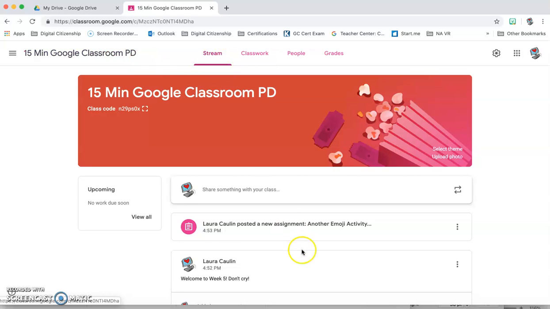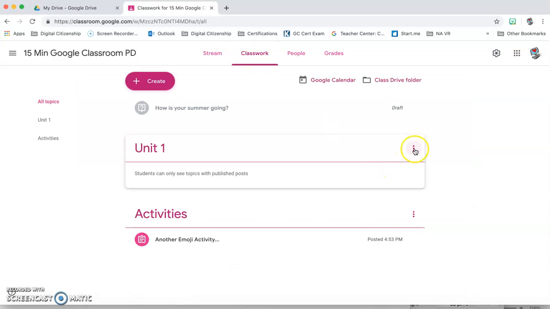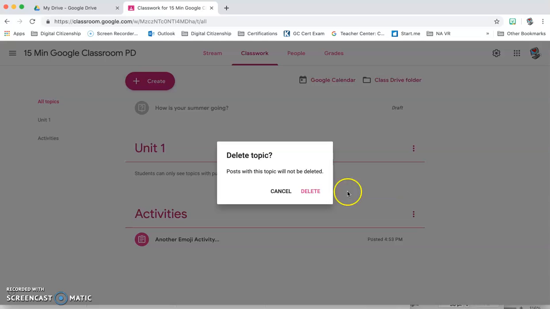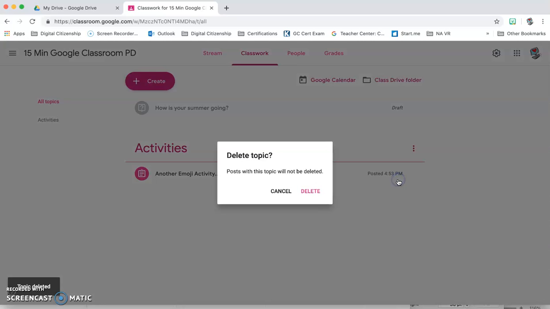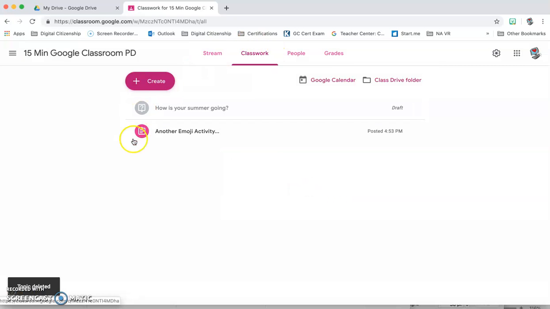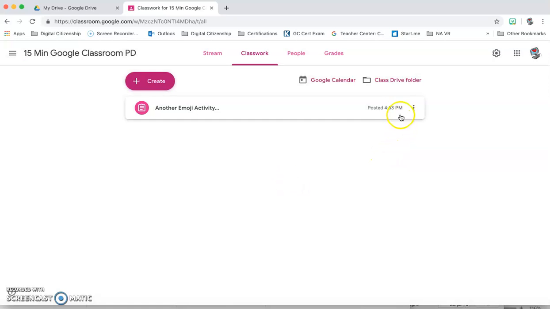Now, from here, I'm in this classroom. I have the stream. The stream is where I'll see everything chronologically that was posted to my classroom, but you're mostly going to do your posting in your classwork section. Oh, close your eyes, I'm going to delete this stuff. It's just playing around from before. Okay, so we have the classwork section, where you're going to put most of your stuff. You're going to put your assignments in there.